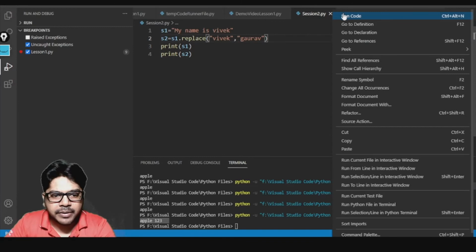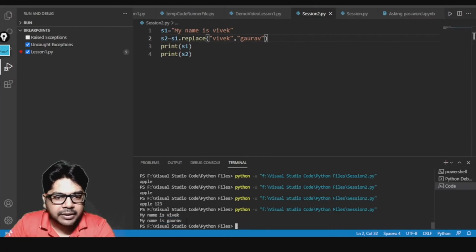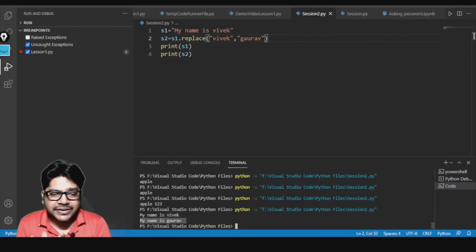Now you see if I try to print s1, and print s2. So first I should get my name is Vivek, right, and then I'm getting my name is Gaurav. So the replaced string has been assigned to another string. Okay, did you see that? So our first string is still intact, nothing changed over there.